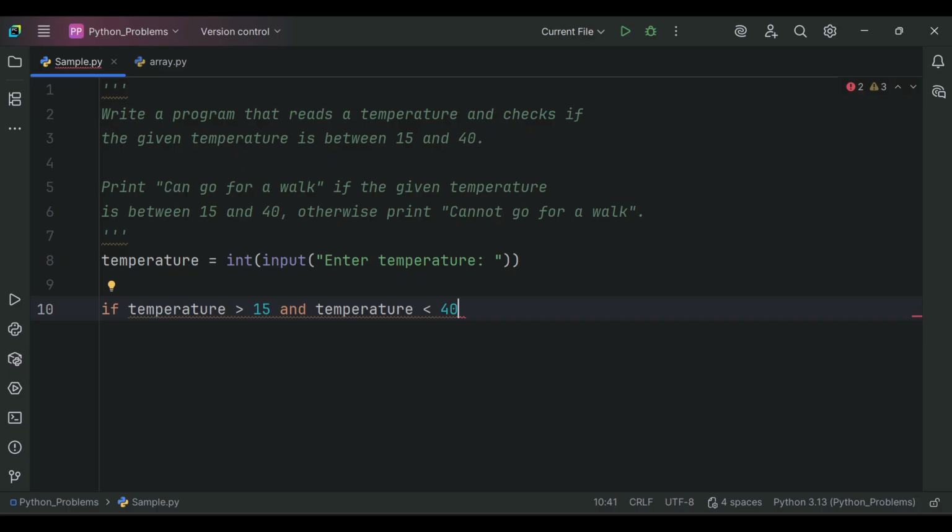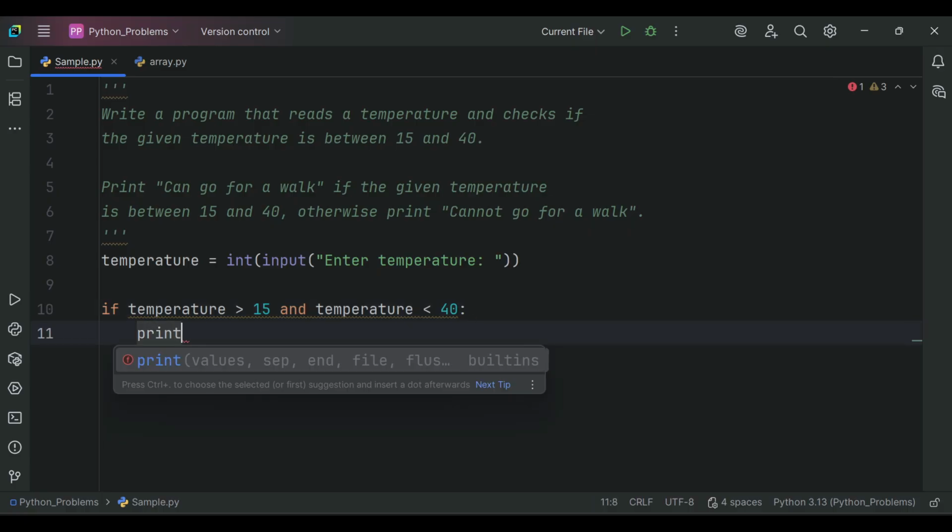If it's 15 or 40 is also fine? If it's 15 or 40 also, but what he is asking is between. Between indicates in middle between two numbers. The between word indicates in middle between two numbers. There is no equal to. Equal to symbol is not coming in these situations. Now see, this is the given condition, but what he is asking, the temperature is between the 15 and 40.